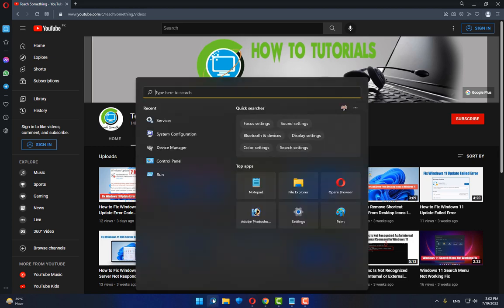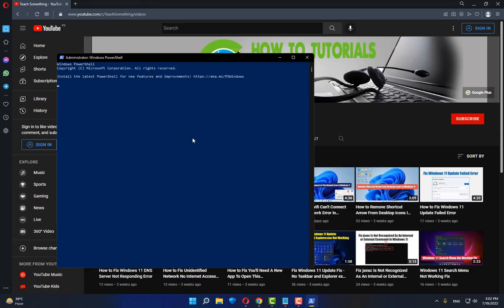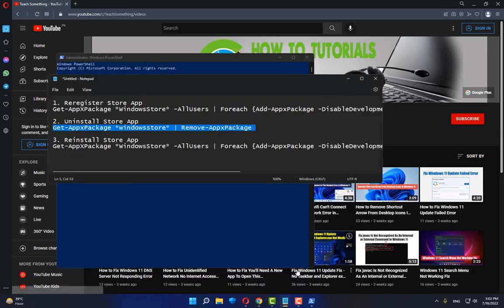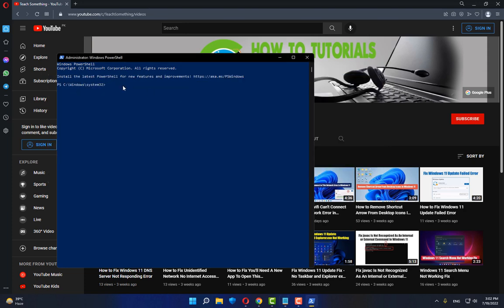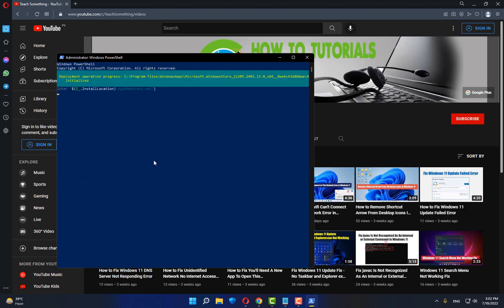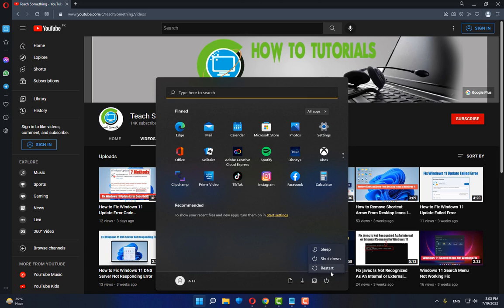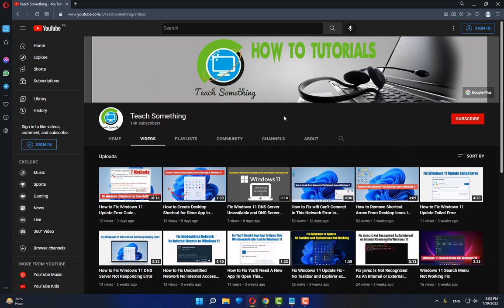In the search box, type PowerShell. Open PowerShell, right-click and run as administrator. After doing this step, copy the third command. It's available in the video description and paste it. Press enter. After doing this step, type exit and exit the PowerShell, and after that restart your computer, and I am sure that after restarting your computer your problem is fixed.